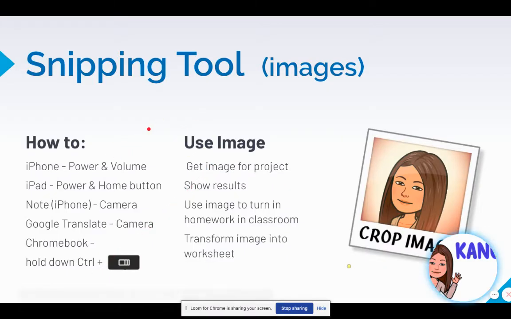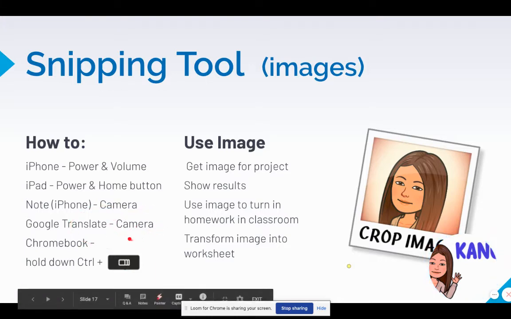And before we use a whiteboard, they have to know how to snip or crop an image. At least on iPhone, they just click the power and volume buttons together and then you get an image. On iPad, you use the power and home buttons together and then you save the image. And on the iPad or iPhone, you can also use Notes, open the camera, or Google Translate, open the camera, and you can crop an image by opening the camera.